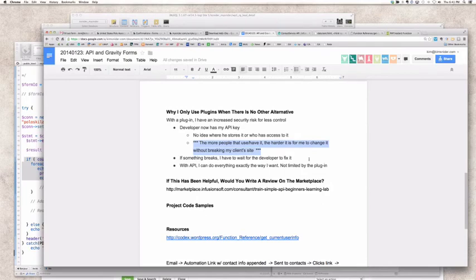Big problem for me. I will use them when I have to, but if I can possibly figure a way around it, I think I'm doing my client a service in doing that, because I just think it's a security problem. So anyway, and Infusionsoft knows it's a security problem.